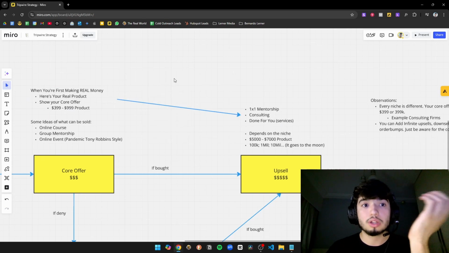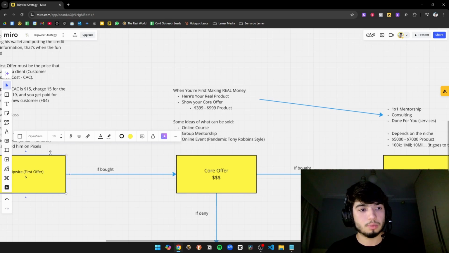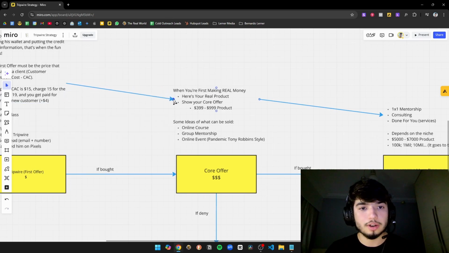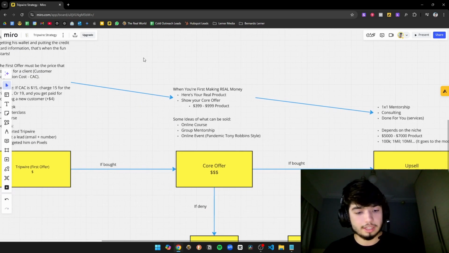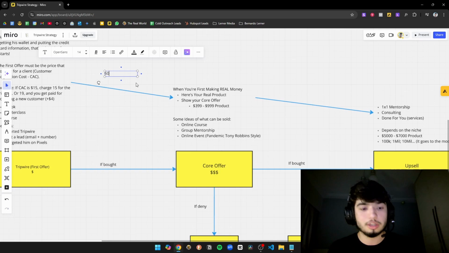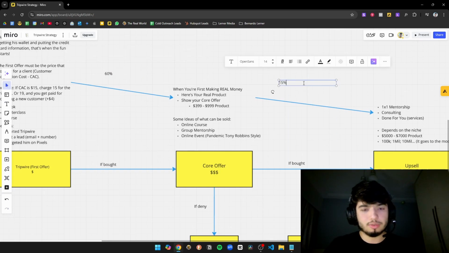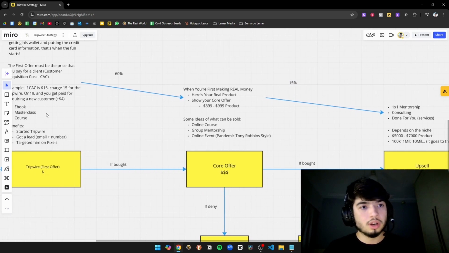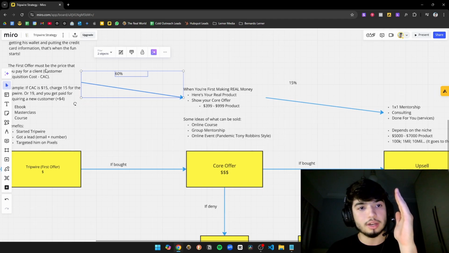of course, you won't sell to everybody. The same way that from here to here, you won't sell 100% of them. So basically, let's assume that here you sold it to 60% of people. In here, you sold it to 15%. Just an example. From the Tripwire to the core offer, this is basically 60% of the people who bought this, and it's pure profit because you basically paid for the lead back here. So 60% of this on profit.